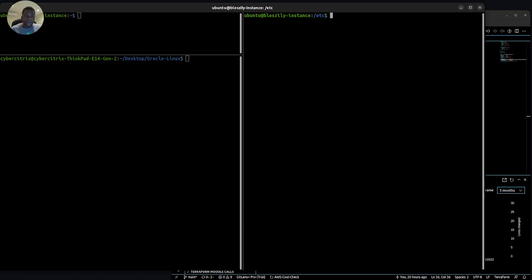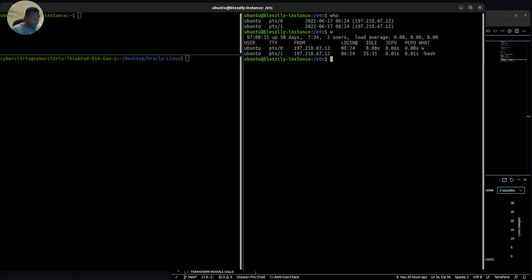Now, if we also want to show who is logged in, I can use the command who to do the same thing. So we can see two sessions are open, which is this and this one here, and they're both under the user Ubuntu. I can also use w to show who is logged in and what they are doing. If I just type w, I've shown you this before. This session will be pretty much idle. We can see that over there. I'm going to clear the screen.